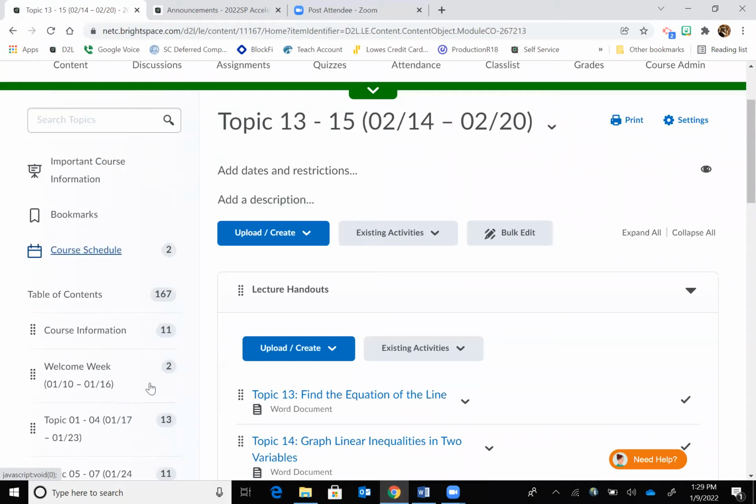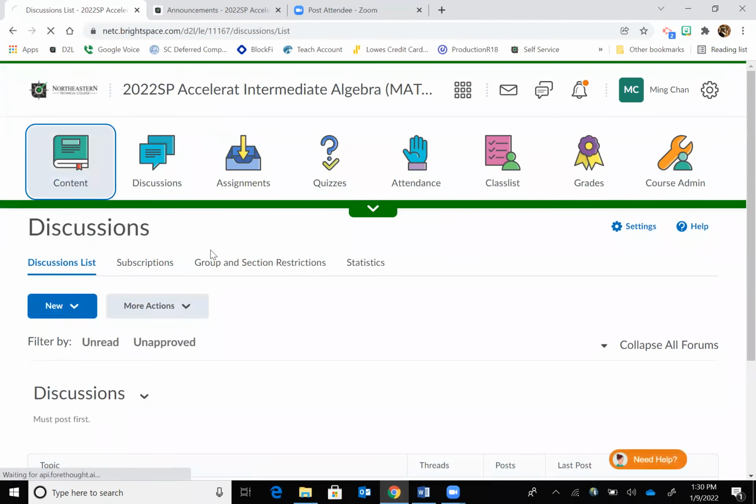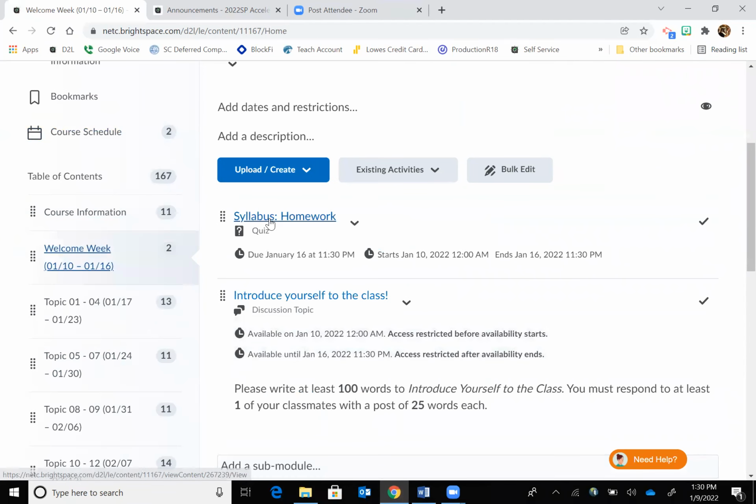So I'm going to go over the syllabus homework. These tabs up top go directly to your various assignments, like discussions. In the first week, I will also need you to do a discussion. So let me go back to content and go to welcome week. In welcome week, you have your syllabus homework and your introduction.